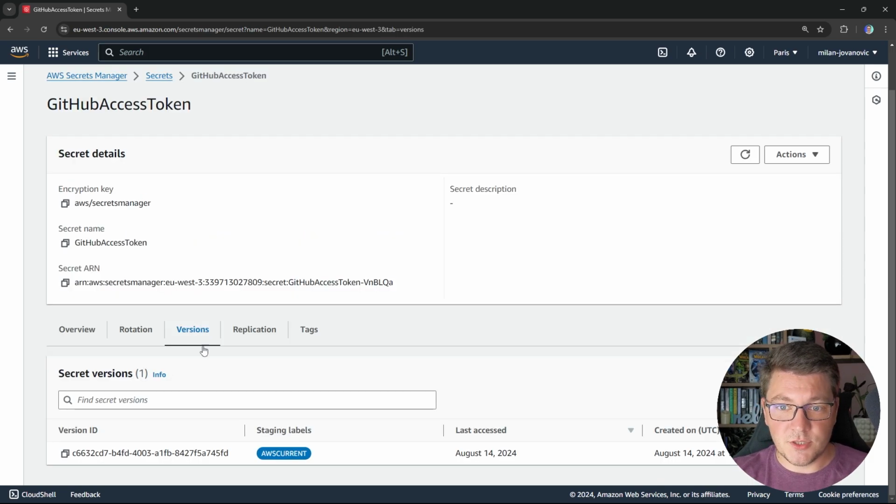If I click on the versions tab, you can see that I have only one version for this secret, which is called AWS Current, and this is the default version. If I were to add more versions, they are going to show up here, and by default, we will be retrieving the latest one. So this is a high-level introduction to the Secrets Manager service. Now let's jump into our .NET application and see how we can use this secret.